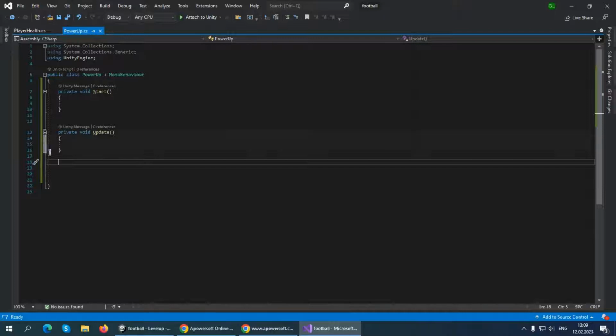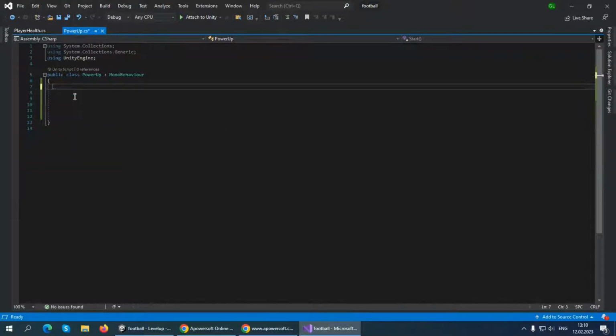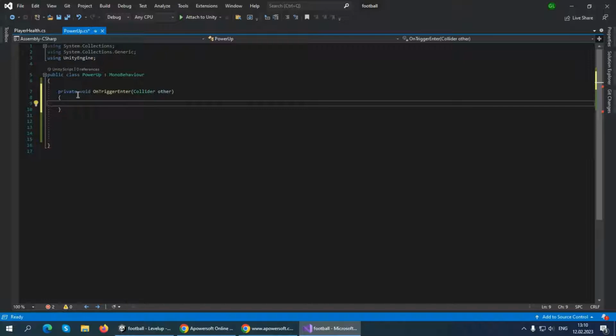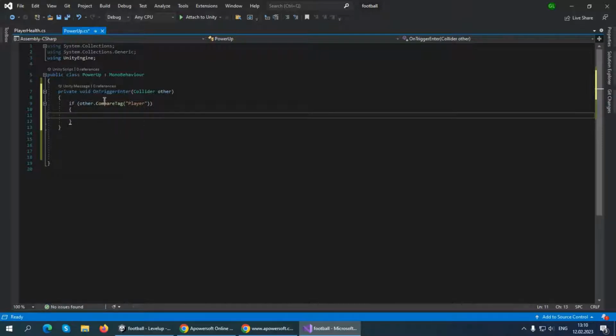First thing that we can do, we should delete this start and update because we don't need them. Instead, we're going to use OnTriggerEnter. Just type OnTriggerEnter, find it and press enter, and Unity will auto compile. And here we can say that if other.CompareTag, and in parentheses and quotation marks we can say Player with a capital P. It means that when something with the tag of Player triggers our PowerUp game object, we want to do something.